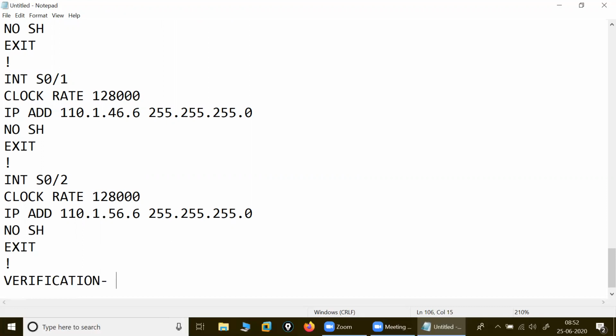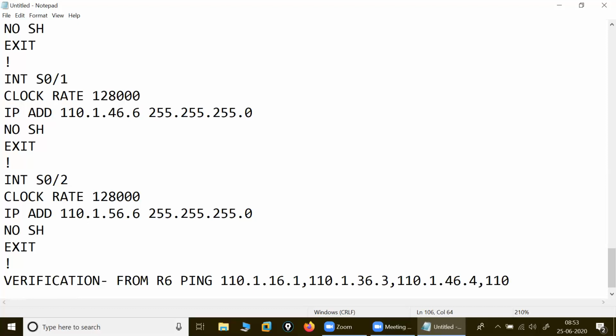What you do in the verification from R6, I'm writing here. From R6, ping 110.1.16.1, 110.1.36.3, 110.1.46.4, 110.1.56.5. Reachability you check, okay. This is your code. Basic is done.